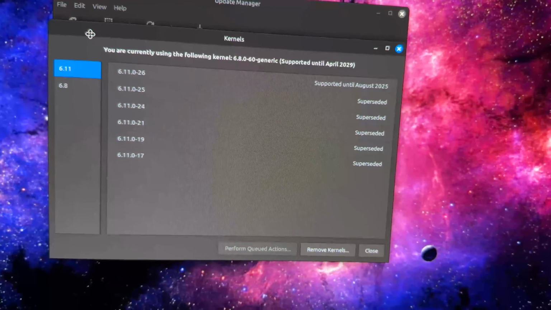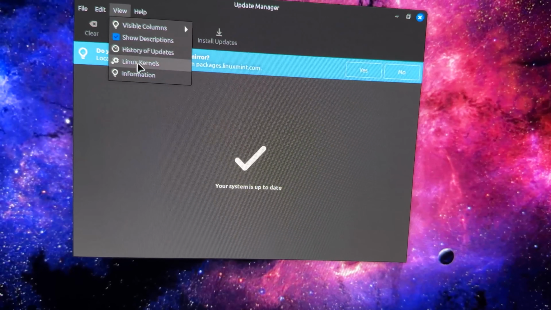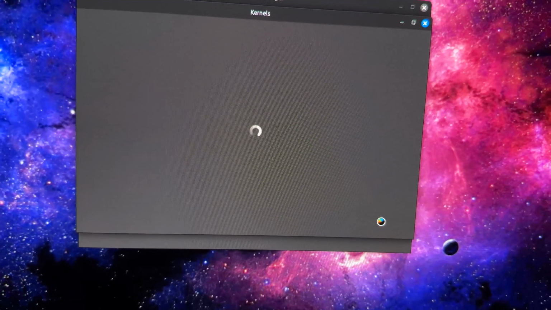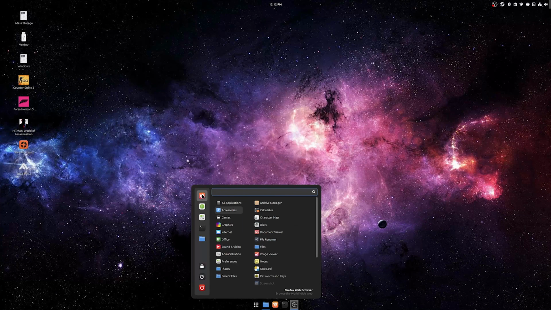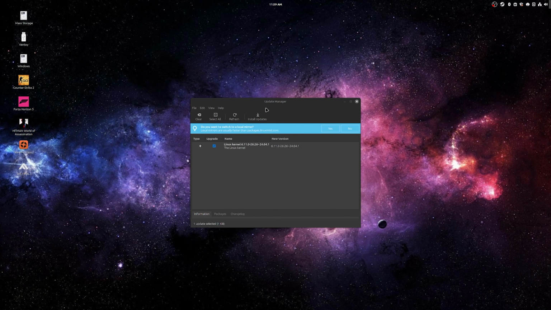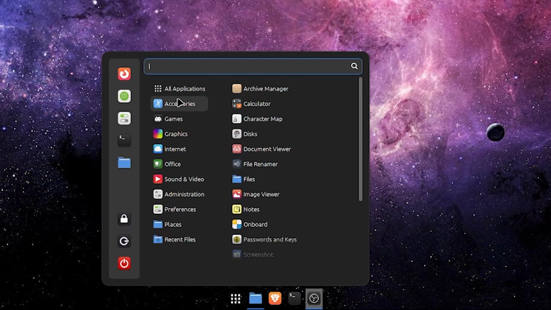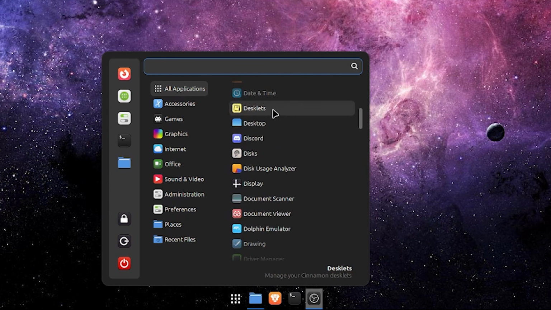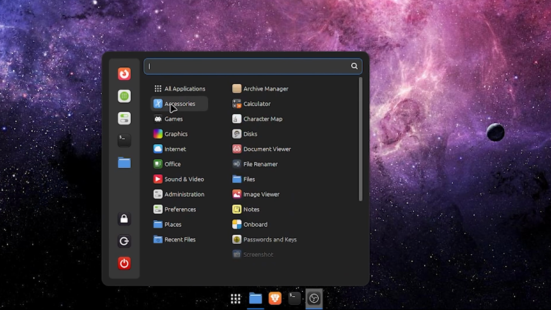But don't count Mint out. If you want a stable Linux distro where you don't have to worry about updates breaking your system, Mint is excellent. It offers a smooth transition if you're coming from Windows, with tools like Software Manager and Update Manager that make it easy to use without diving into the terminal. Plus it comes ready to go out of the box with essential apps and media support. You can't go wrong with either of them starting out.